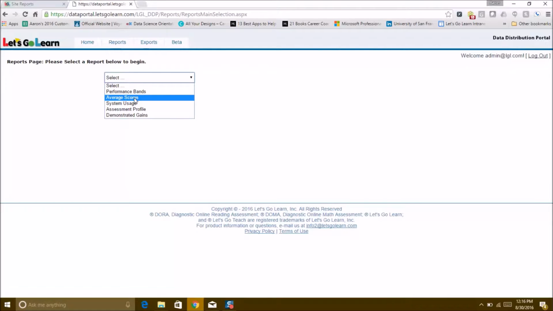The next report underneath there is average scores. In that report, we provide average scores on how the students did on different subtests and strands within Let's Go Learn. Following that is system usage. If you would like to see how many assessments your site is using and also how many instructions the students are going through, clicking on system usage will give you that visibility.